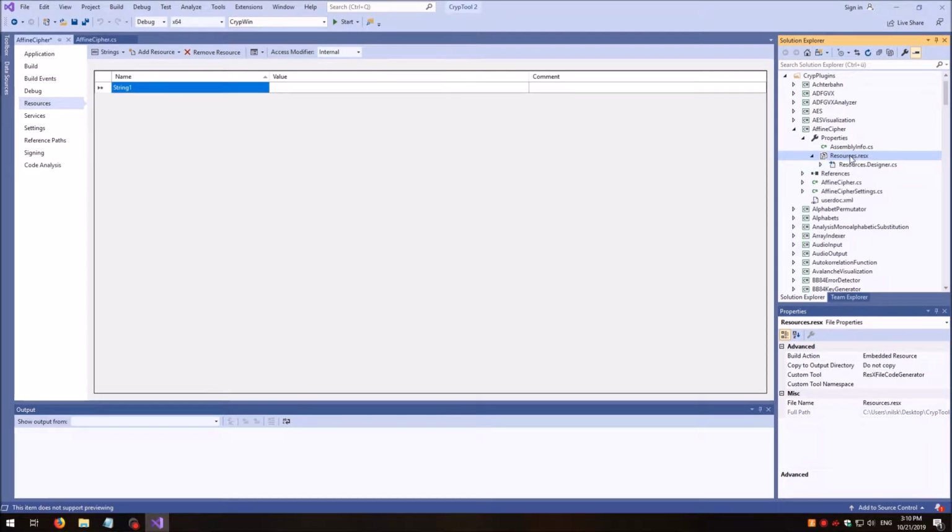The resources.resx file is a key-value store for resources containing names and values for our resources, and the resources.Designer.cs file contains the background logic, and you never have to touch it because it's automatically generated and automatically overwritten when you make any changes to the resources.resx file. So we just close it.